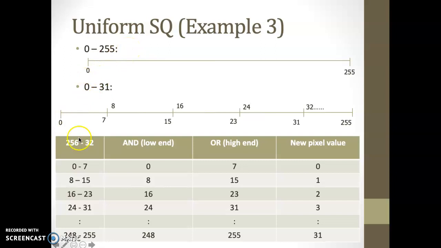Then you will generate the new pixel value. There are two ways to do the uniform sequential scalar quantization: either you use the AND mask or the OR mask. If AND mask, then you map to the lower end: 0, 8, 16, 24. That means any number from 0 to 7 will be represented as 0.